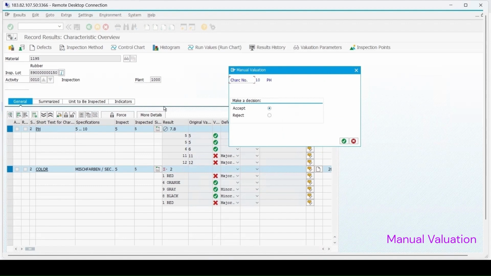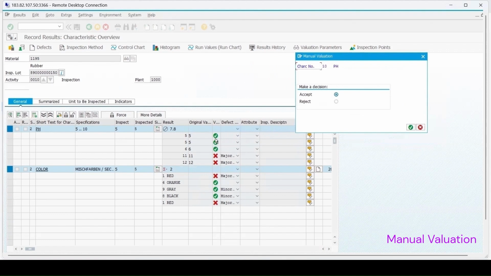Even after the valuation has been added based on your specification, you have the option to decide whether you want to accept it or reject it. So it is proposing me as accepted because 3 values are accepted and only 2 are rejected. Still, if I want to reject it, I can reject it. The decision is manually taken, overall valuation.